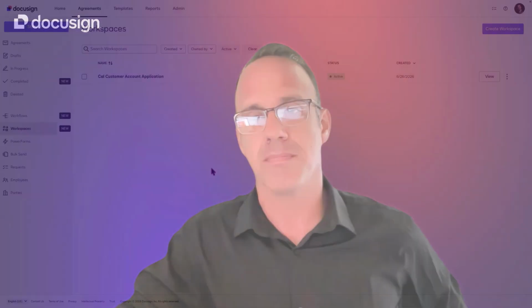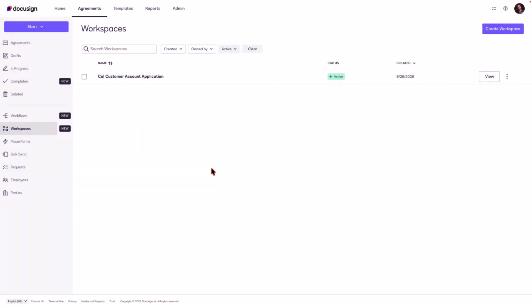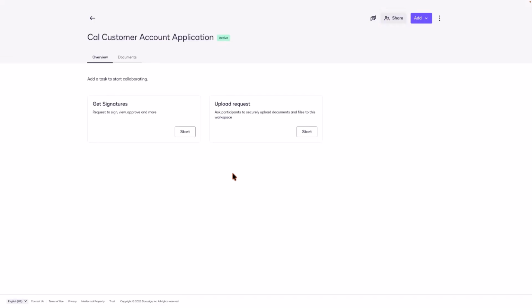So let's learn about adding participants to our workspace and how to make sure that they're assigned permission to only do what a workspace manager requires them to do. Now I've already created a new workspace to gather participants, materials, and signatures related to an account application for this customer here, Cal Customer. I'll go ahead and click on the View button so we can access this workspace.